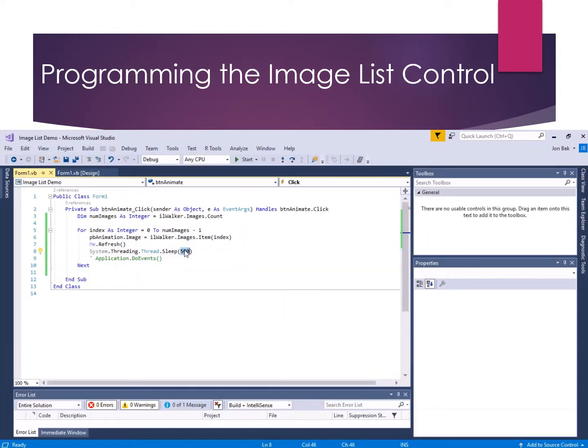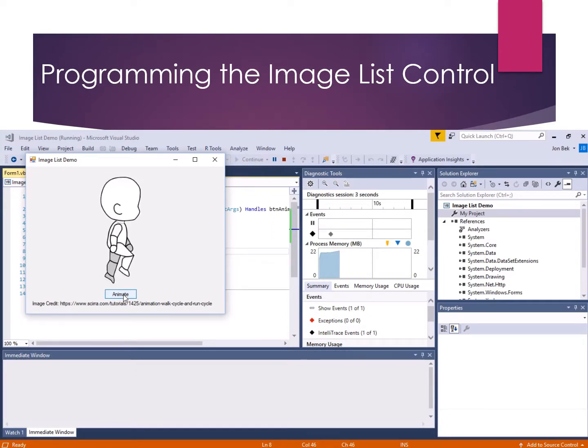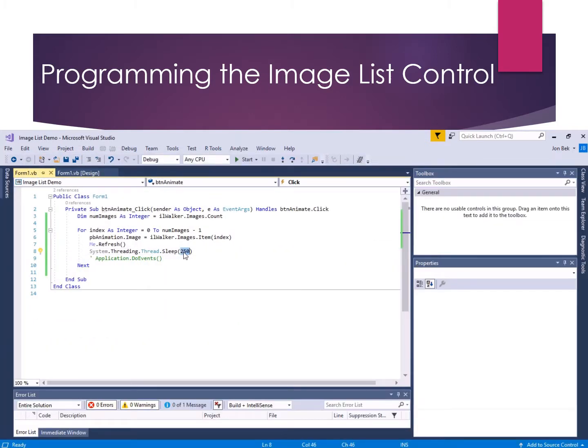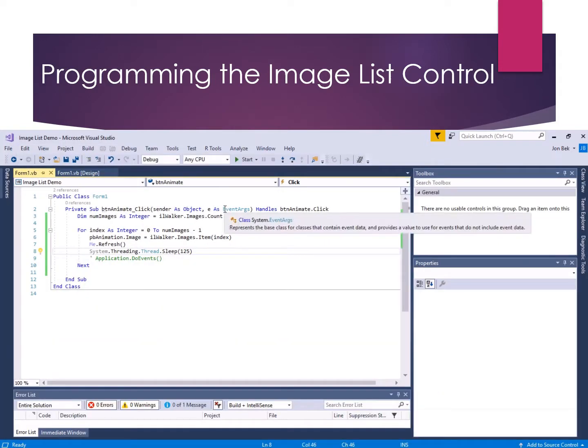And so we could drop that down to 250. A little better, but still kind of unnatural. And I found that for this particular group of images and the amount of change there is in each one, about 125 milliseconds, an eighth of a second, is about right. So about 8 frames per second when it comes out to it. Good, and so that looks pretty natural.